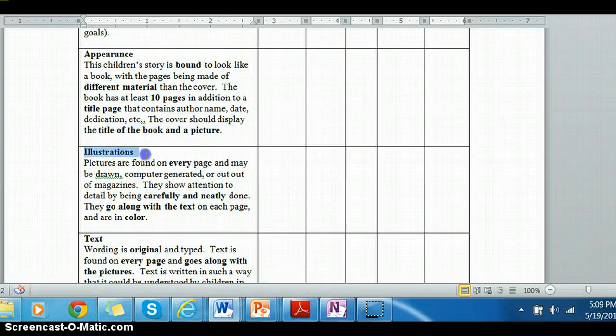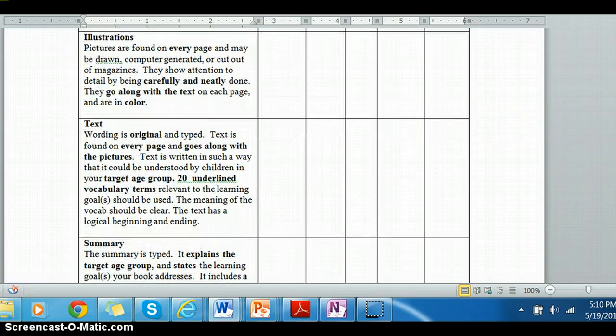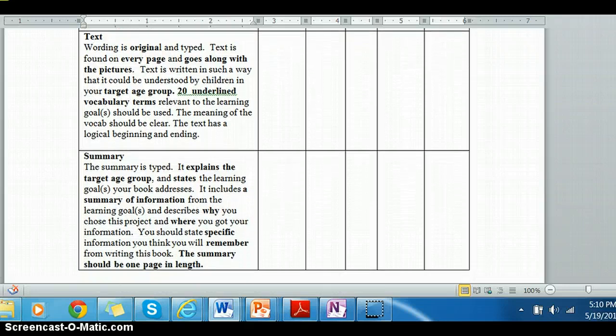Now, the illustrations on each page, remember there's 10 pages total, are found on every page. They may be drawn, computer generated, or cut out of magazines. They show attention to detail, it's carefully done, and the text on each page goes along with the picture. And it must be in color. Your wording is original and typed. It's found on every page, and you must include 20 underlined vocabulary terms, unit vocabulary terms that are relevant to the learning goals that you're using.